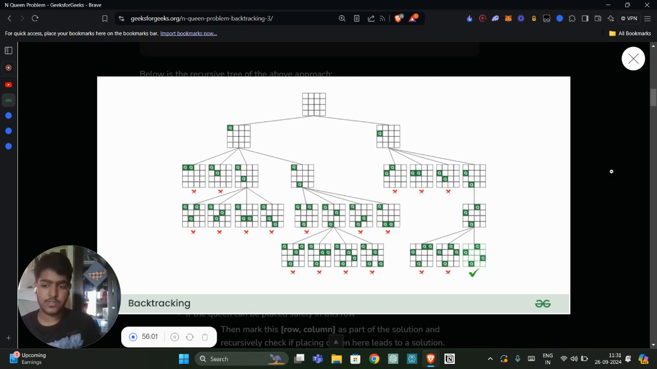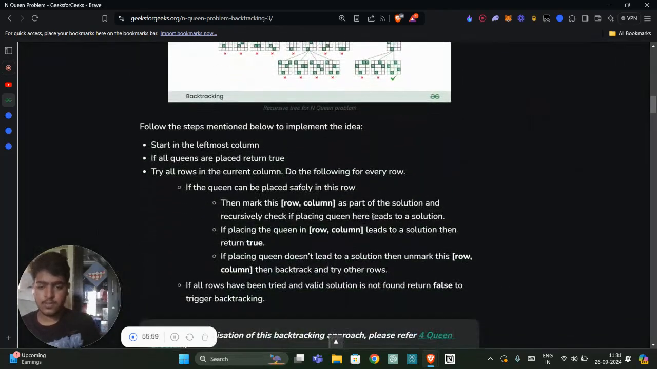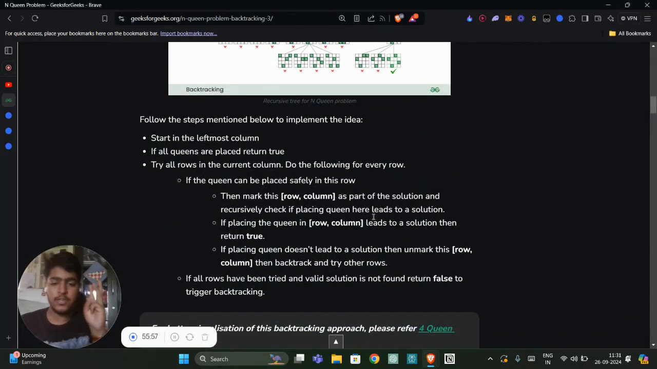So now you have two different ways to follow this approach: whether you go by columns or you go by rows. By going by column, I mean you fill a queen for a particular column, go to the next column and fill a queen there, and go to the next column, covering all the n columns.